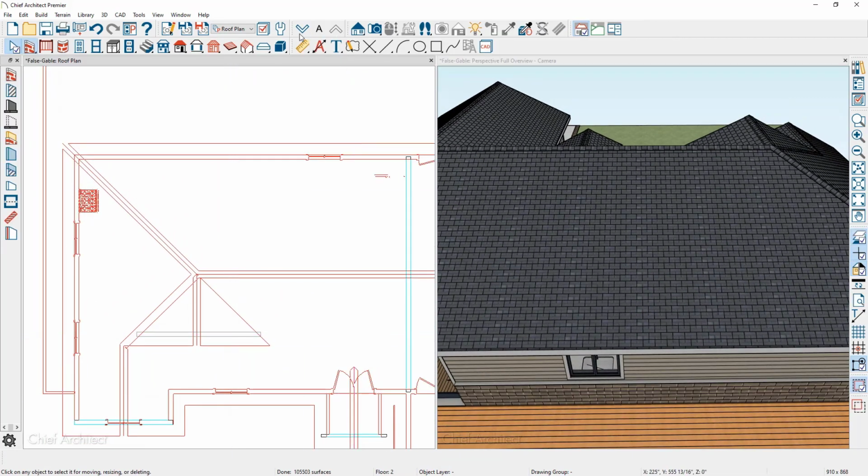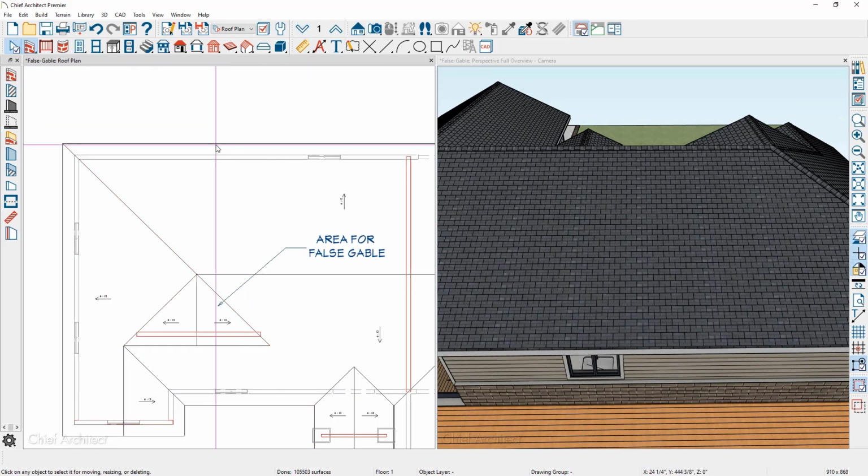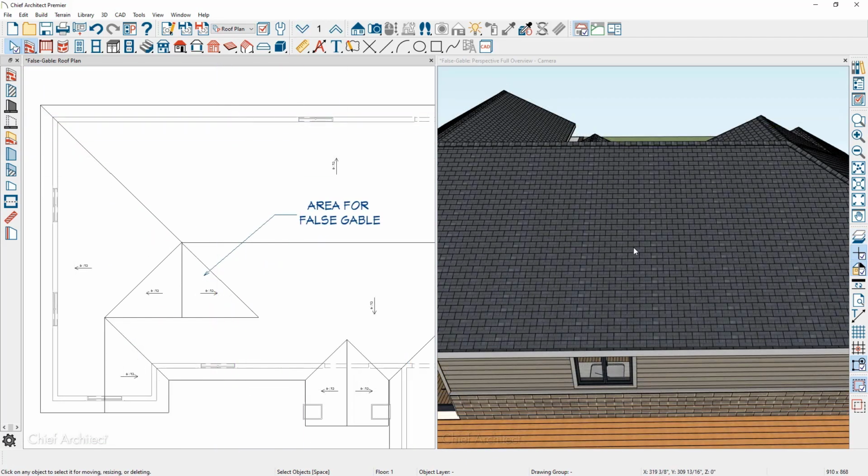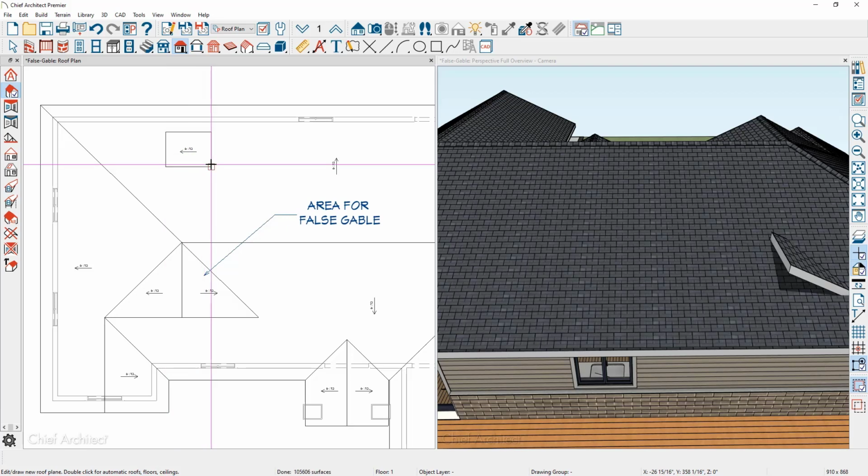Go ahead and zoom out, go back down to floor one. I'm going to place a false gable somewhere right in this area, and we'll look at just creating a free-floating false gable arbitrarily on this roof panel. In our floor plan view, come up into our roof tools, and specifically I want to use the roof plane tool. I'm going to click and drag, hold my left mouse button down, release the left mouse button, come over and click to place the first roof plane.